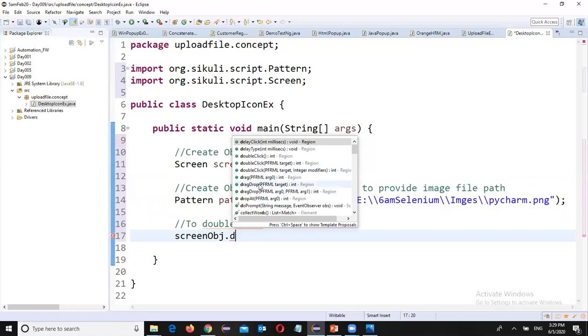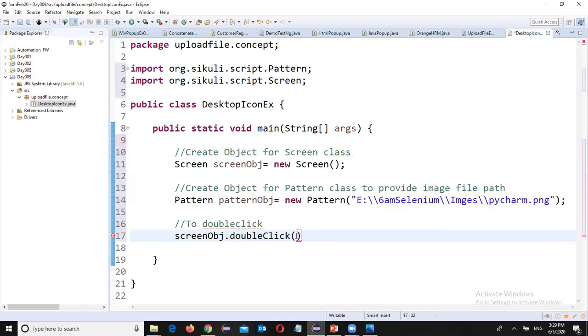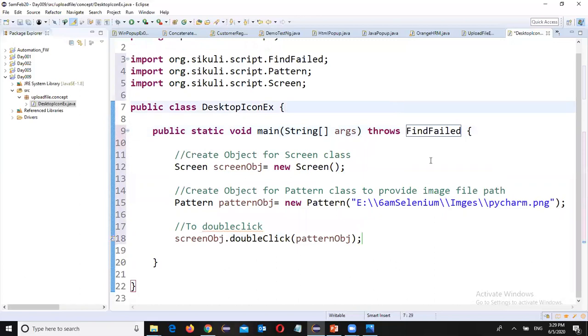And what is the operation you want to do? Double click. Where it has to double click: pattern object, like this. Now mouse over here, file not found exception. Find file failed, not available, not identified.